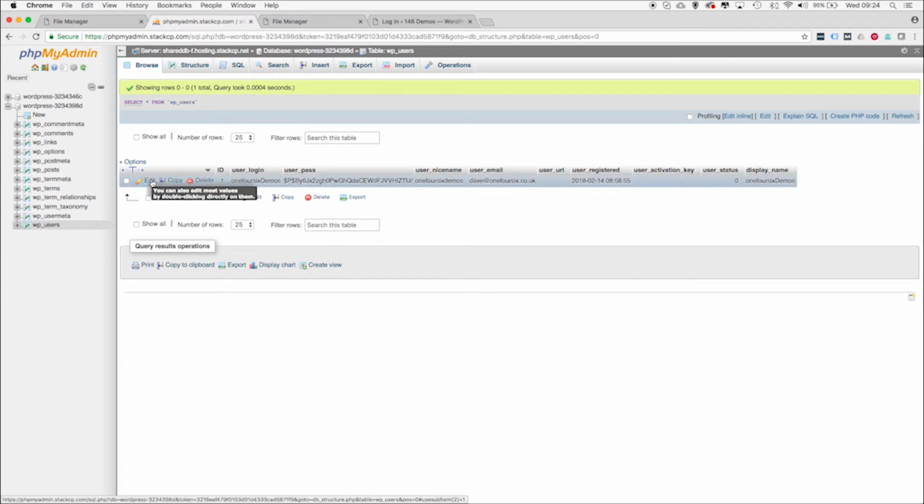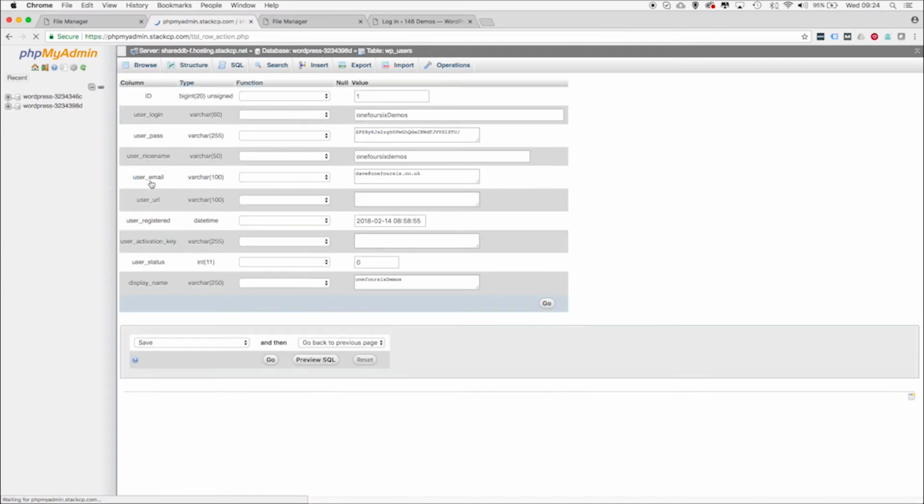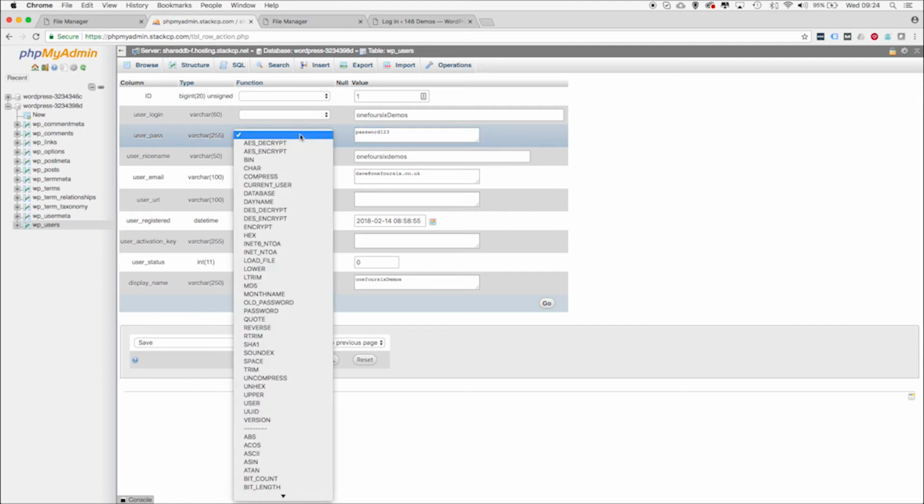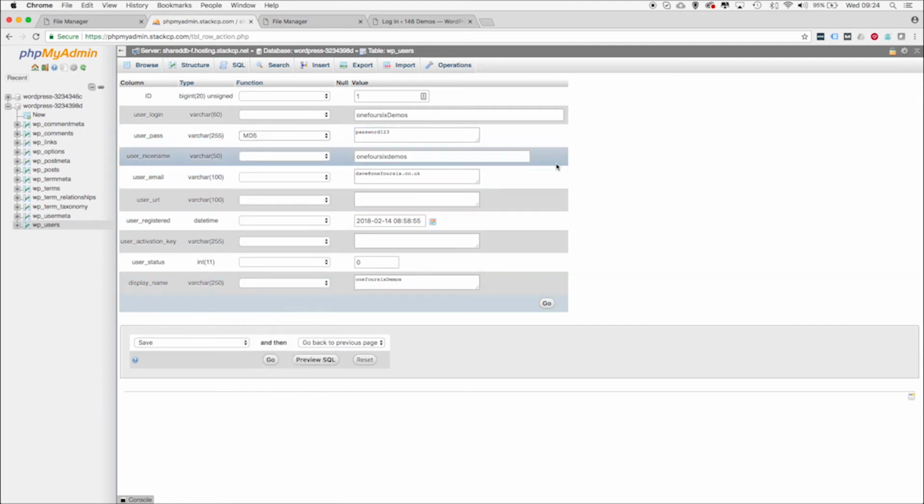So this is our only username and user login here. So I'm going to click edit. You'll see here straight away, user pass. This is where you change your password, and it's full of gobbledygook at the moment. It's because it's masked. So we can quite easily change that there. So I'm just going to change it to password 123. Now, what is essential here is you click on this down box here and you click MD5. And that just masks your password.